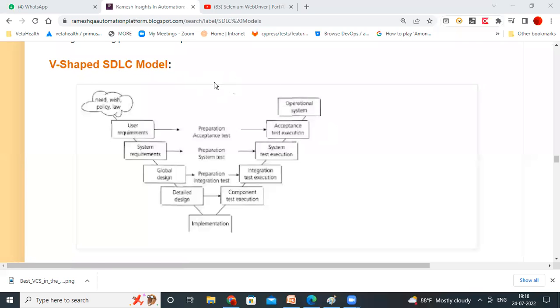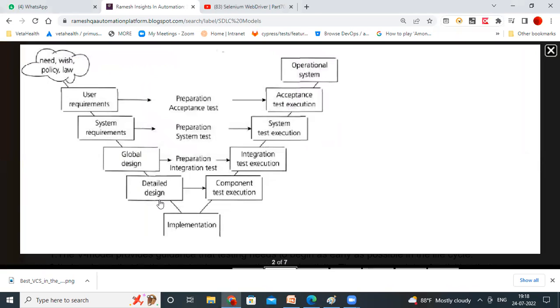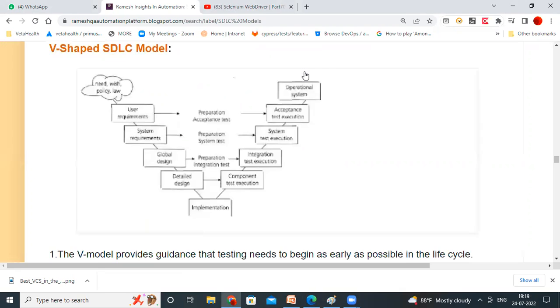So let's discuss the next model, the V model. You can see here it is V-shaped. This is the verification and this is the validation. That's a V model, meaning verification and validation. Both will be there. That's what a V model means.